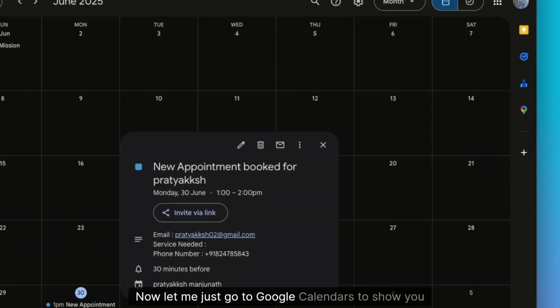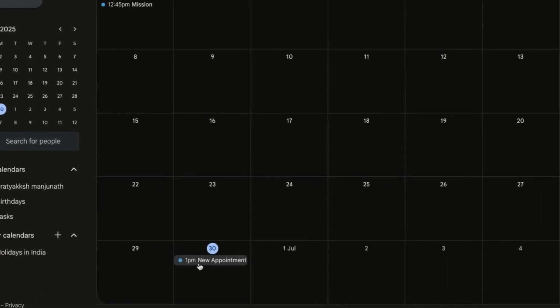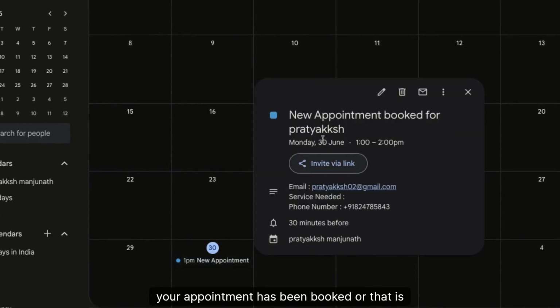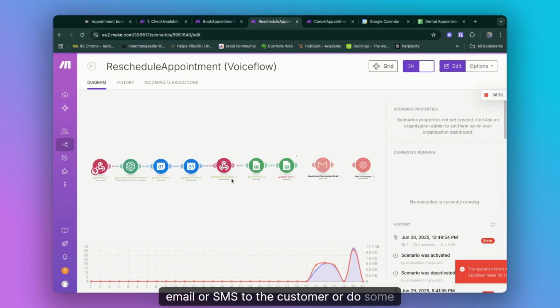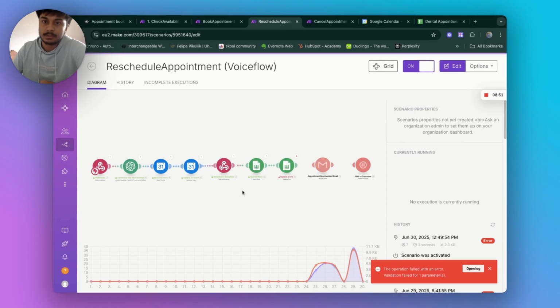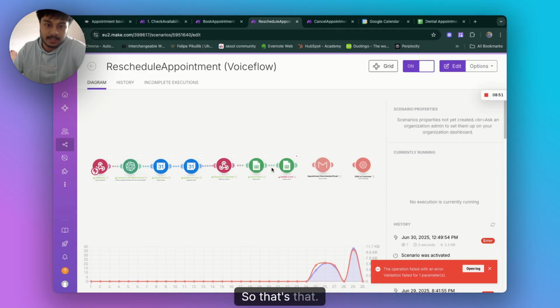Now let me just go to Google Calendar to show you that it has been rescheduled to 1 p.m. See here, you can see your appointment has been rescheduled for 1 p.m. Now you can add email or SMS to the customer, or do some notification to the internal team, whoever is conducting the appointment. So that's that.